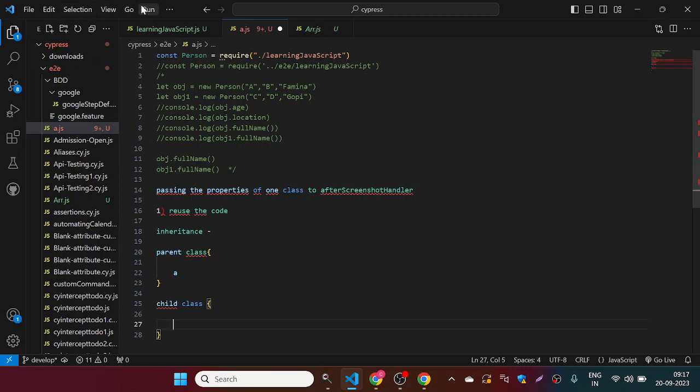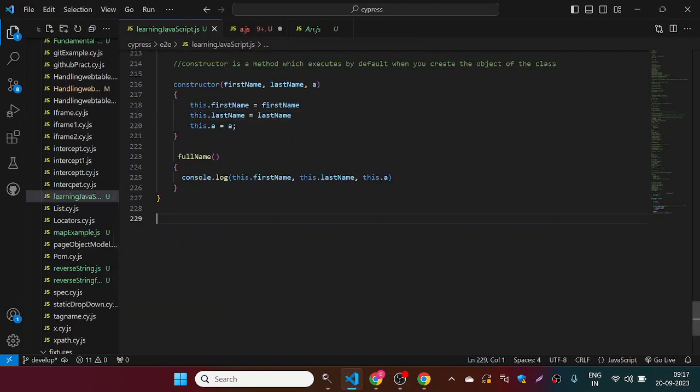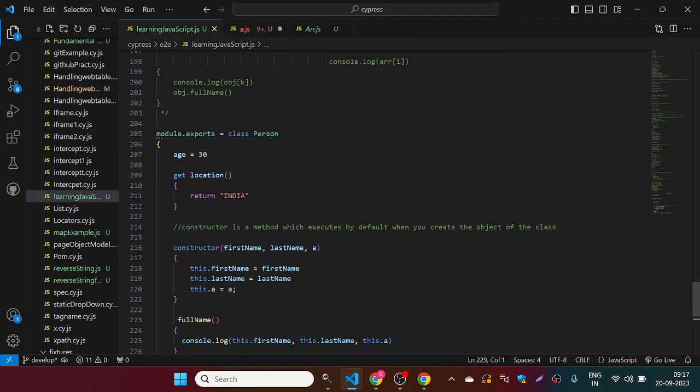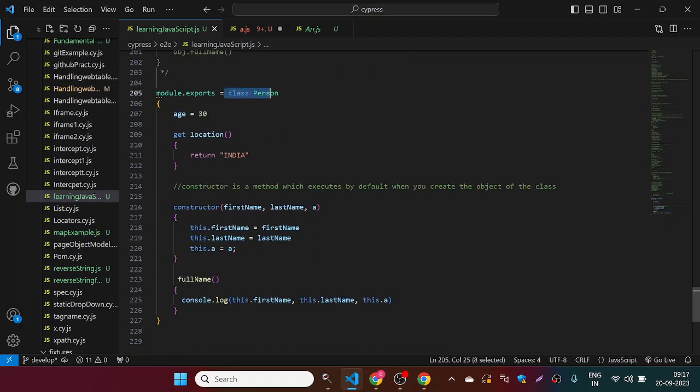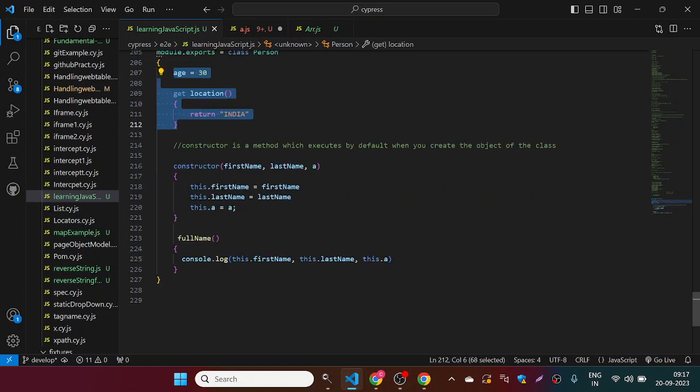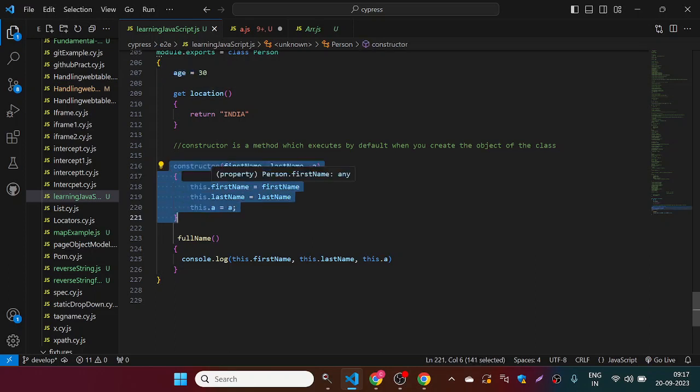For example, we have one class here. Yesterday we saw we have one class Person. Can you see? This class contains some properties like age and location. The first constructor we use here, correct? And this is a method. Now, these properties, age and location, I just showcase how to access this constructor. So can anyone tell me how I should go for it?